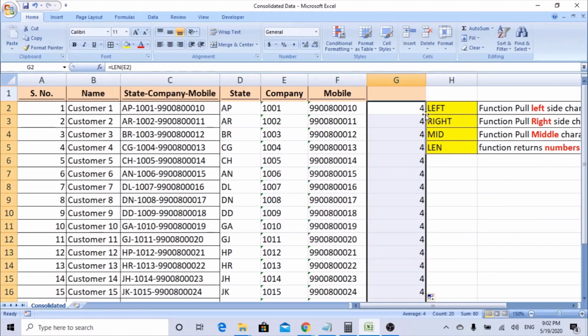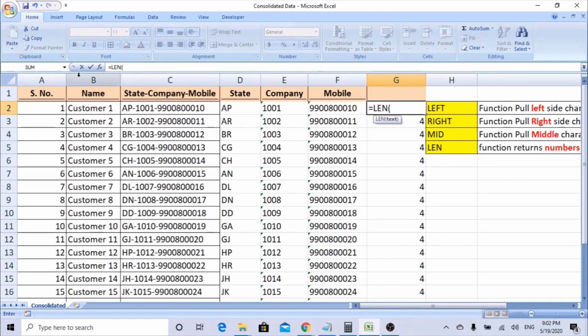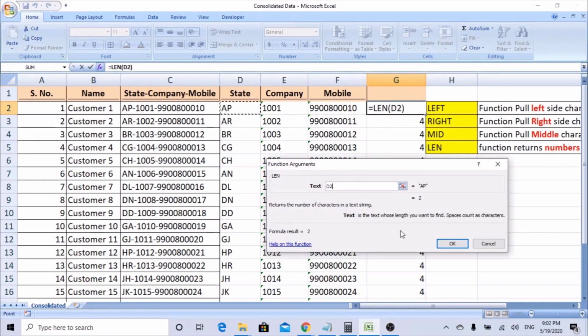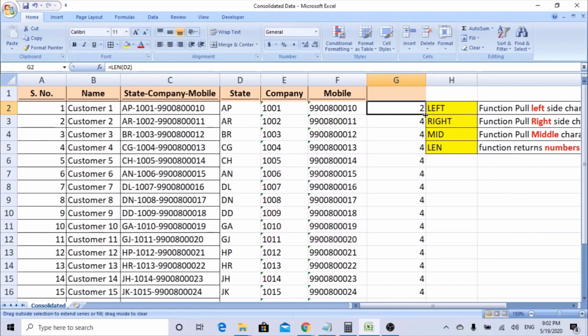You can double click this and it will fill down. For the state, LEN gives 2 characters. Usually LEN is used with other functions as a combined function. They use LEN in the LEFT, RIGHT or MID functions to handle multiple data. So this is the basic way we can know how many characters are in a cell.